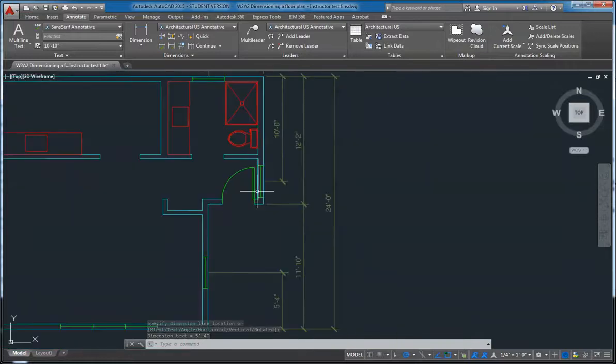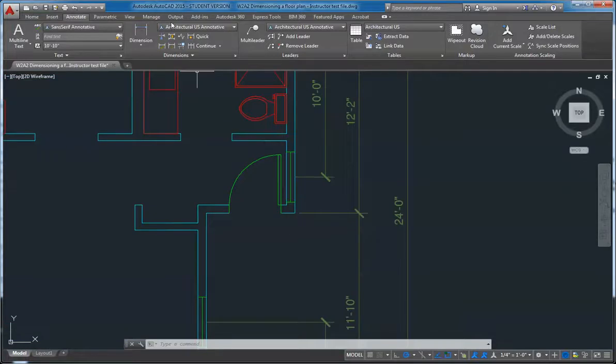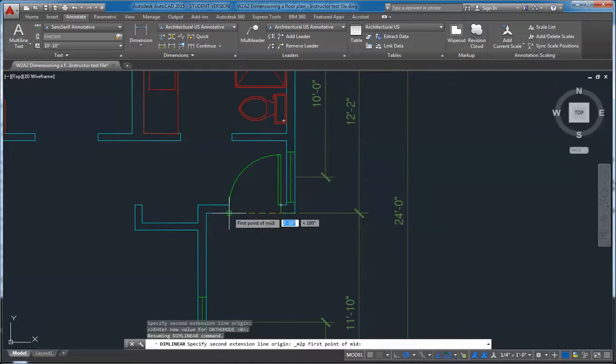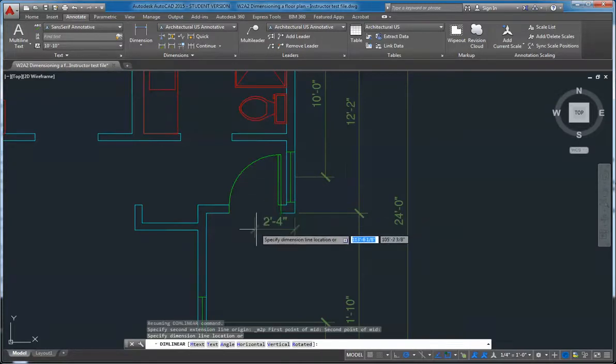Now, many times you don't dimension doors, but in this case I'll dimension it just so its location is known, from this corner, and I need to find the center of that point to that point. What I can use is a special snap, and the way I can access that is hold down shift, right click, select midway between 2 points, which is right here, click that point and that point. It's going to find the midpoint between those two clicks, and there it dimensioned it.